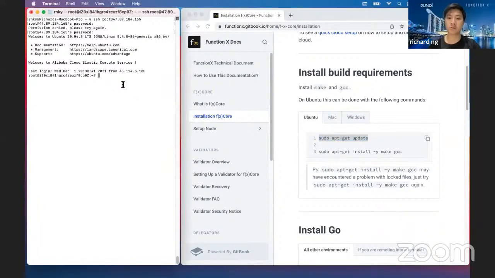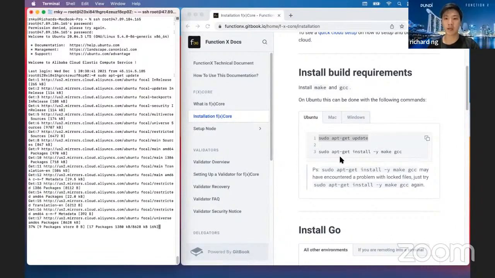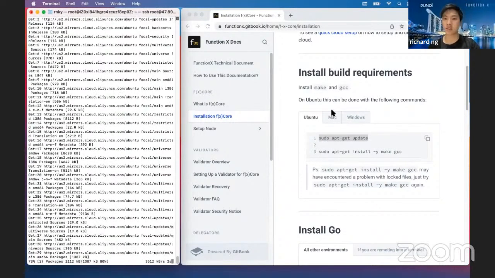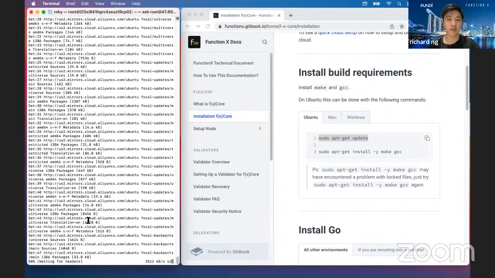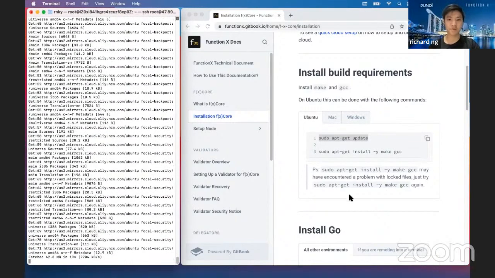Just to let you know, this command updates all the packages. Before moving on, what I want to explain is that fxcore is actually system agnostic. You can set it up on Mac or Windows. It really doesn't matter, but I prefer Ubuntu.